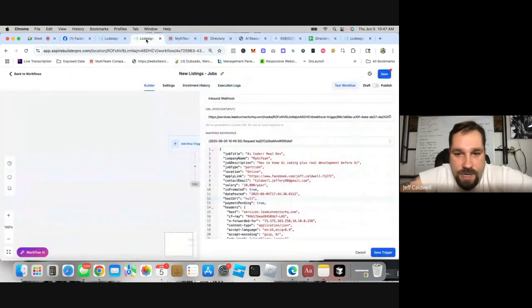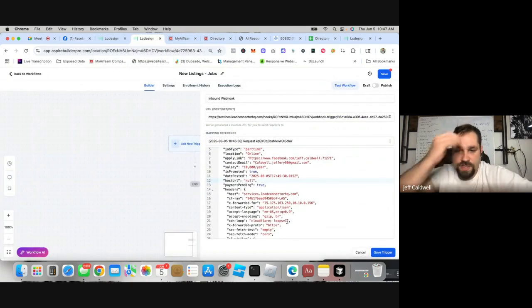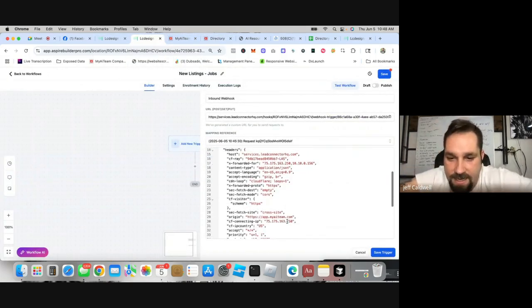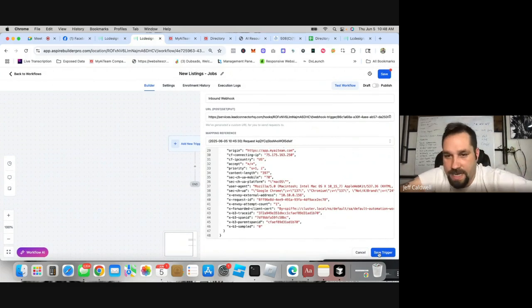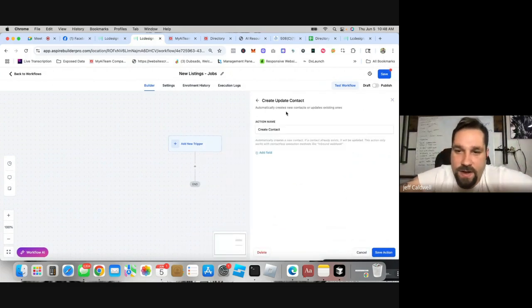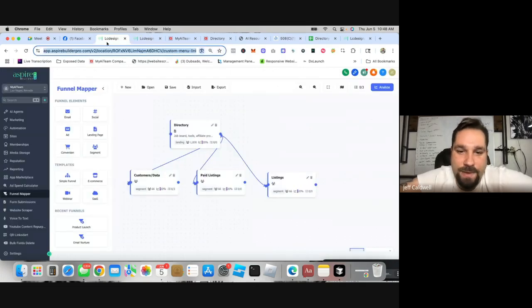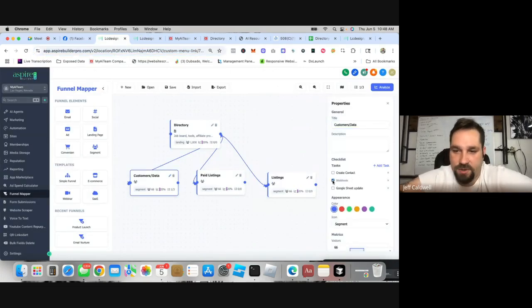And we're going to come over here. You can see right here, this is all of our data from our actual website. So now I'm going to hit save trigger. And the very next thing: remember when we were mapping this out, in our customer data checklist, it says webhook. So we just nailed our webhook. Bam. High five yourself, baby.